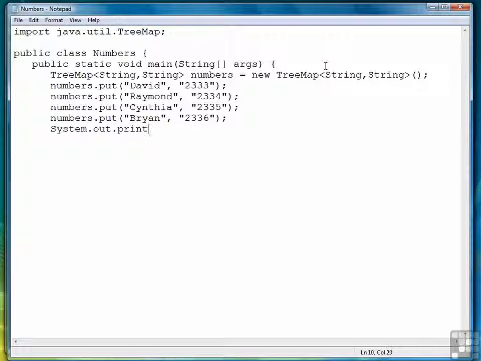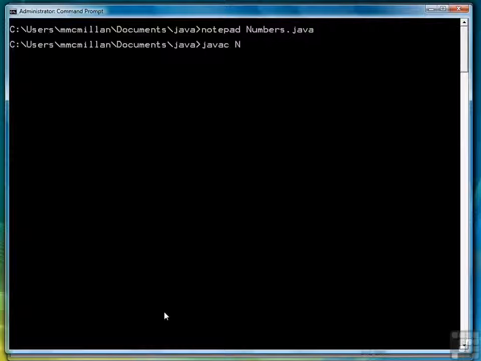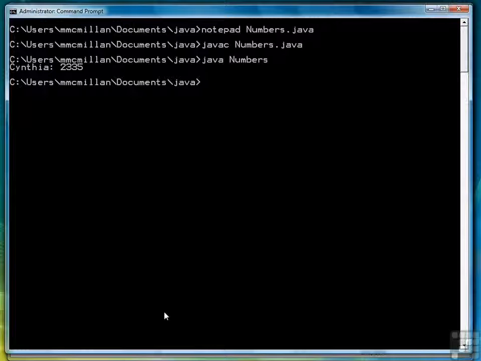So for example, if I want to see Cynthia's number, I'll write numbers.get and then pass in Cynthia. So let's compile this and see what we get. javac numbers.java and then java numbers. And we'll see that Cynthia's extension or phone number is 2335.